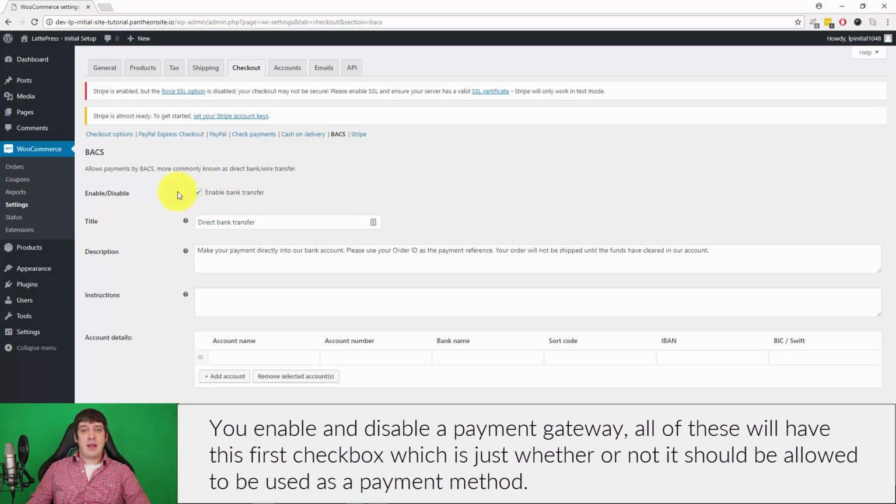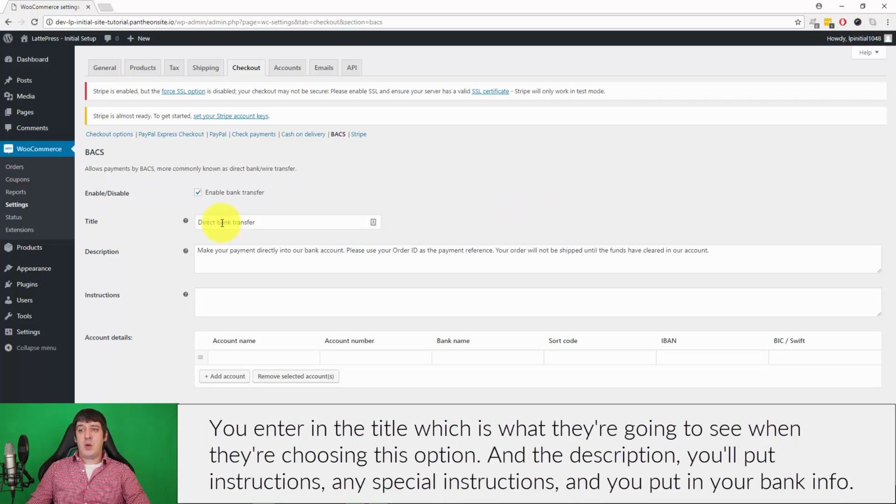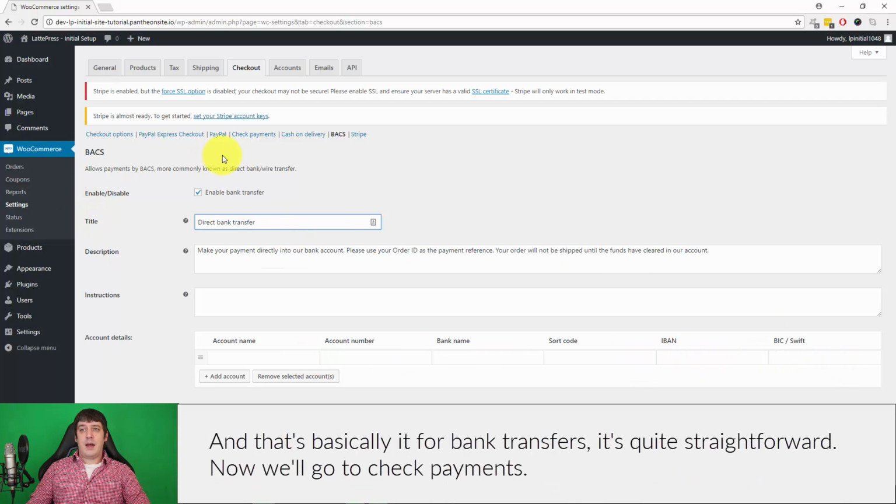You enable and disable a payment gateway. All of these will have this first checkbox, which is just whether or not it should be allowed to be used as a payment method. You enter in the title, which is what they're going to see when they're choosing this option, and the description. You put in any special instructions, and you put in your bank info. And that's basically it for bank transfers. It's quite straightforward.